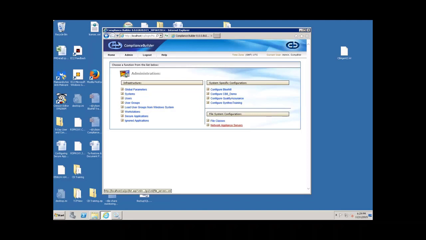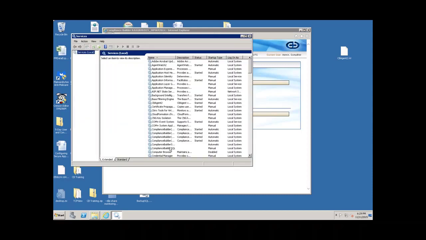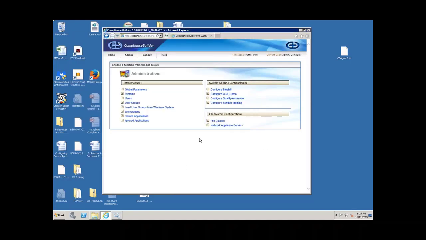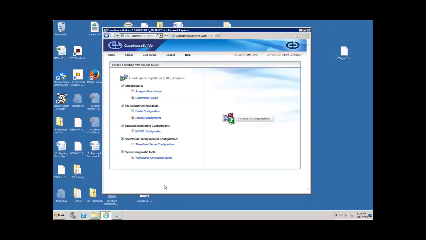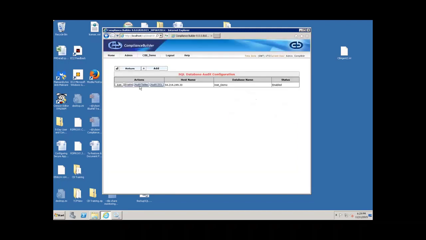When we configure the monitoring for a Compliance Builder database, or not a Compliance Builder database, I'm sorry, but for any sort of database that you have in your company, you tell us the tables you want to monitor, and which fields in that table you want to monitor. Whenever a change occurs to that particular column in the database table, Compliance Builder will generate an event in the same way. So let me briefly show the configuration of that.